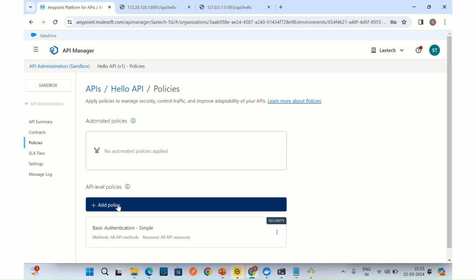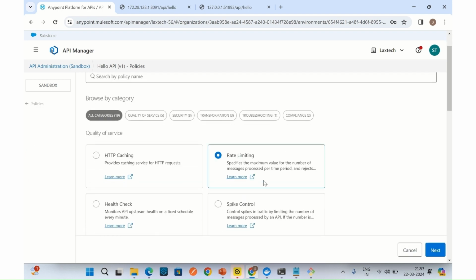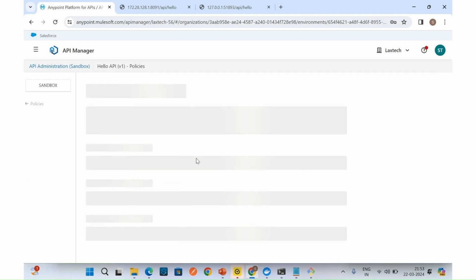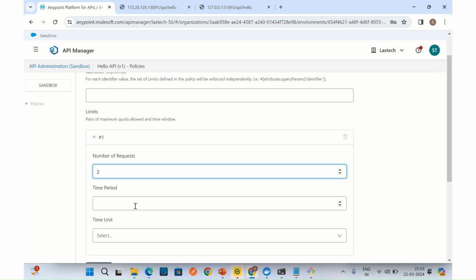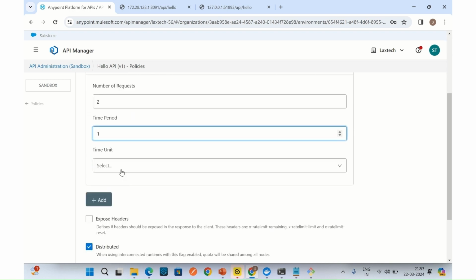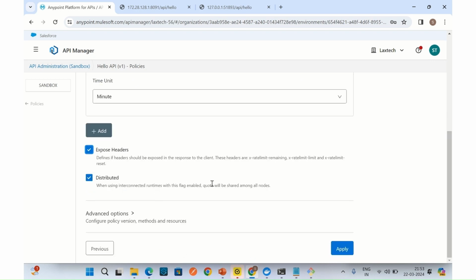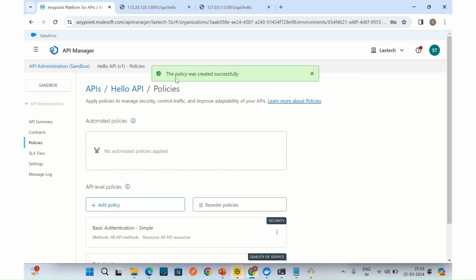We can also apply the rate limiting policy. Click add policy, rate limiting, next, number of requests 2, in 1 minute, expose header, click apply. The rate limiting policy also has been applied.